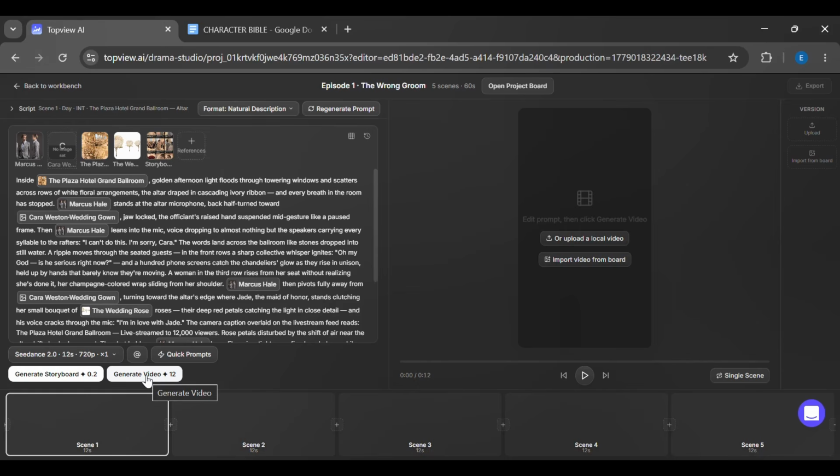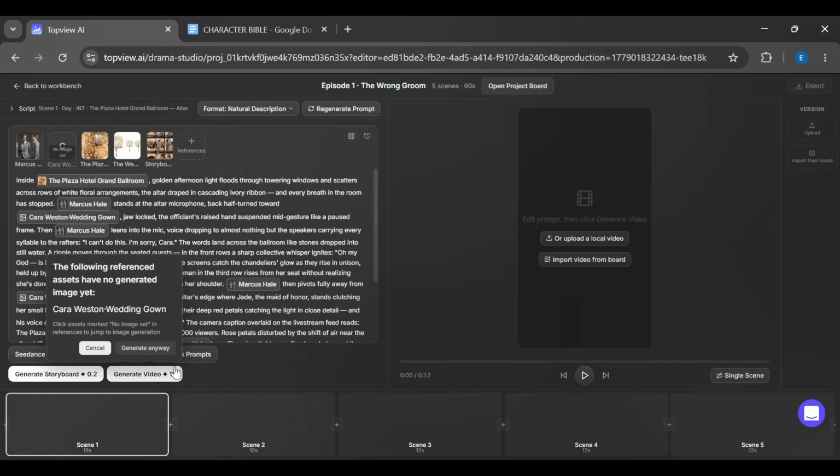Now the system starts generating the episode in the background. You can also continue generating the remaining episodes using the same process. But for this tutorial, I'm only focusing on episode 1. If you check the video production panel, you'll see all scenes processing and being created step by step.